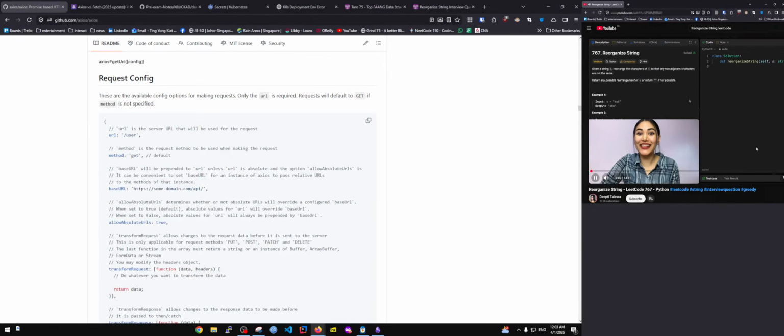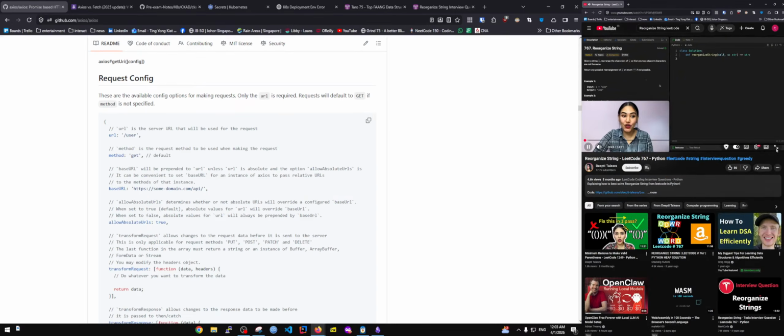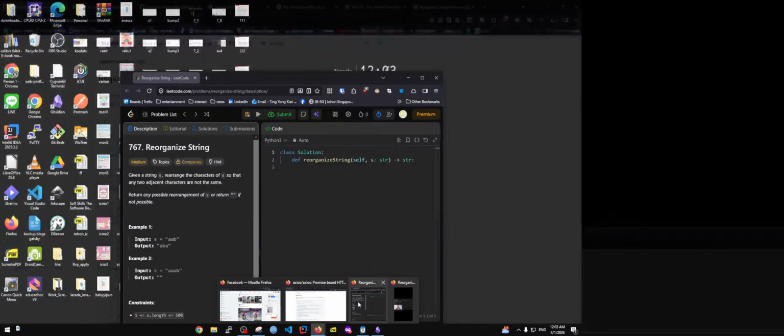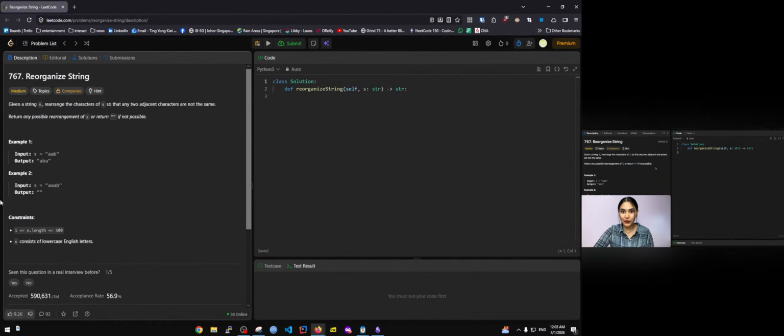Hello and welcome. Today's LeetCode question is reorganize string, where given a string S, we want to rearrange the characters of S so that any two adjacent characters are not the same. We can return any possible rearrangement of S or the empty string if that's not possible.